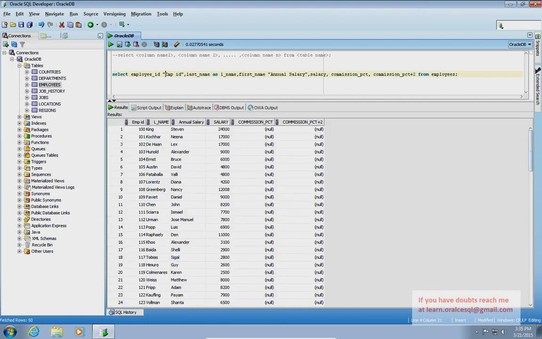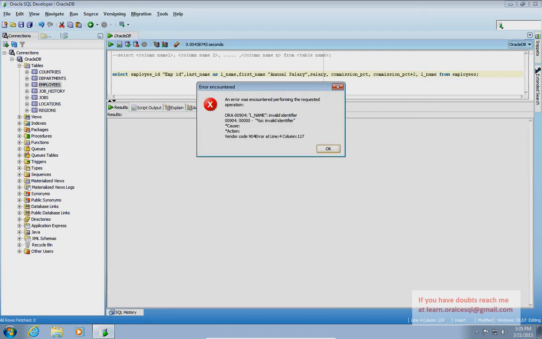So let's execute this. And here you can see I have EMP ID and the L name. So these are the three ways you can give your alias name, and you cannot use the alias name again elsewhere. See, just because I've given it as L name, I cannot again say L underscore name over here. It'll strictly throw me an error saying that L name is an invalid identifier.